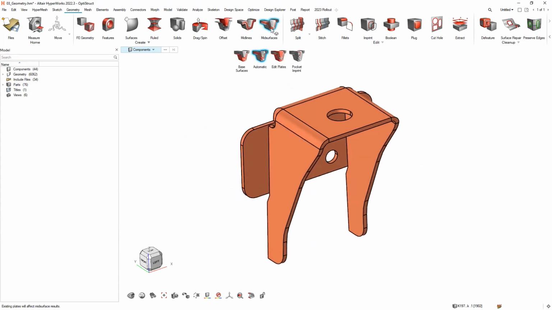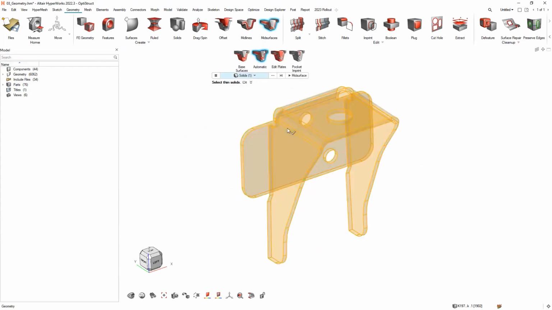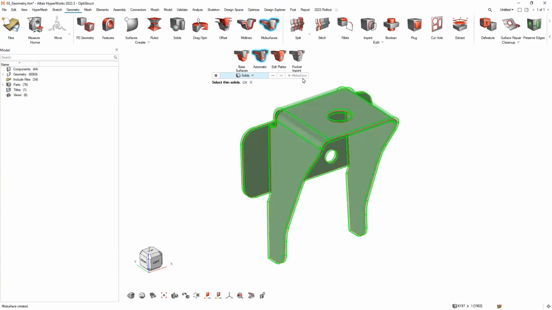Next, we can generate our mid-surface, and we can use a fully automated mid-surfacing tool. And HyperWorks will automatically decide what features to use. And within the mid-surfacing tool, we also have the ability, if we need to edit the resultant mid-surface, to directly interact with the model to change the mid-surface behavior to achieve the exact geometry that we need. In this case, we're happy with the result.